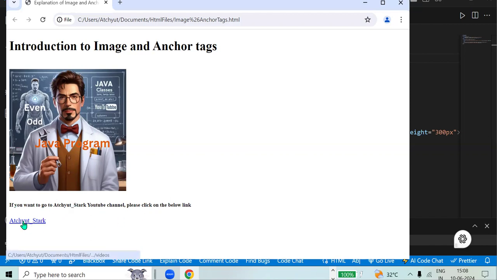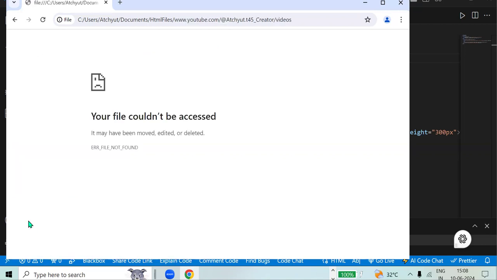And it is an anchor tag, right? See here, it's in blue color and you can see the underline here. It is an anchor tag and it shows the finger symbol. You can go to the Achyut underscore YouTube channel by clicking on this. See, I'll click on it. So it's not accessing.